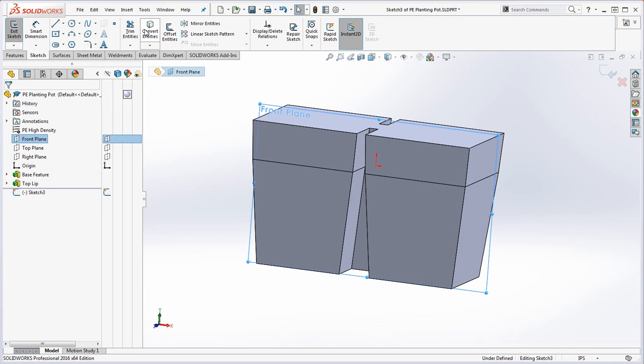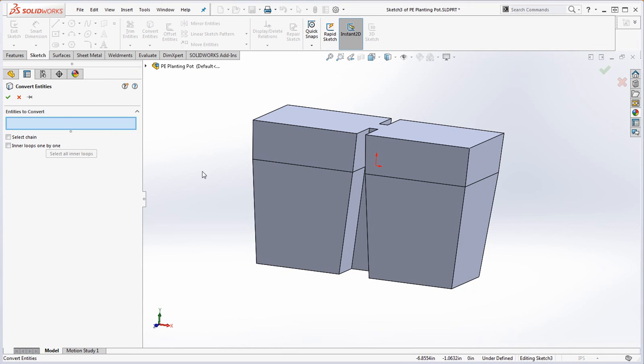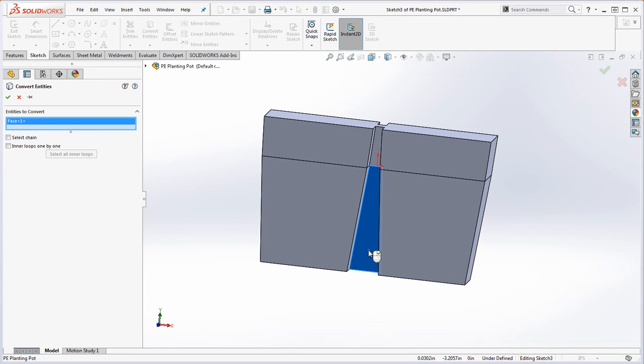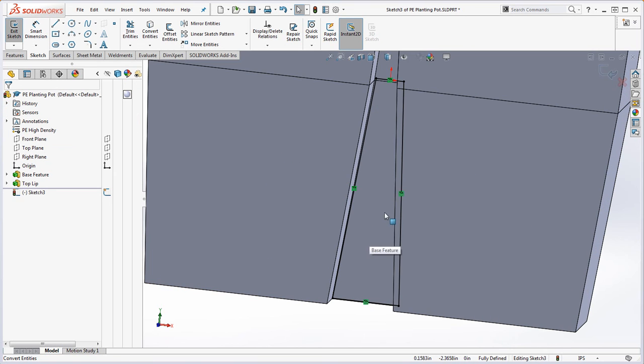What we want to do is borrow existing geometry. We're going to borrow the existing model geometry in here, and it's going to be Convert Entities. We're going to click inside of this. It's going to convert everything that's on the edge of that blue selection. And when we do that, bang, it goes into place. So this is our new on-edge sketch relation.